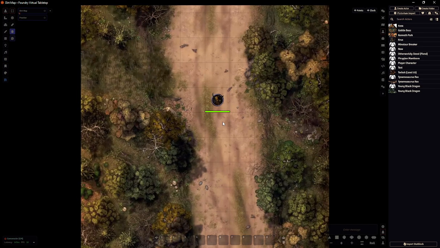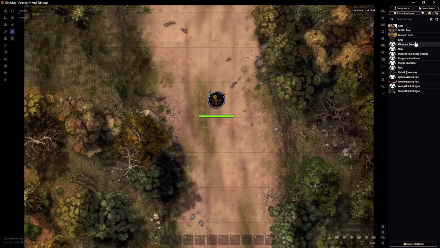Say, like the Goblin Boss. Keep in mind, you want to keep this very small. You don't want a lot of these at once. The more of any of these scenes, actors, items, journals, the more things that you have, the more people are loading in when they log in. So it can slow your performance the more that you have.